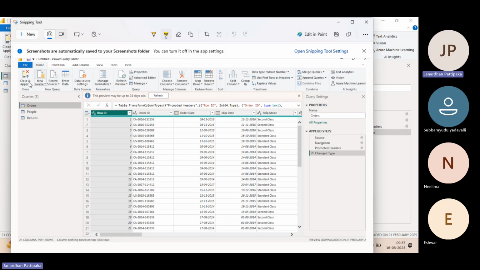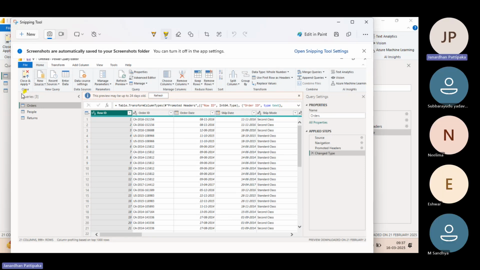Yeah. So in the Power Query, whatever tables you load will be present over here. This part of the Power Query, we call it the query pane, or the Power Query pane.